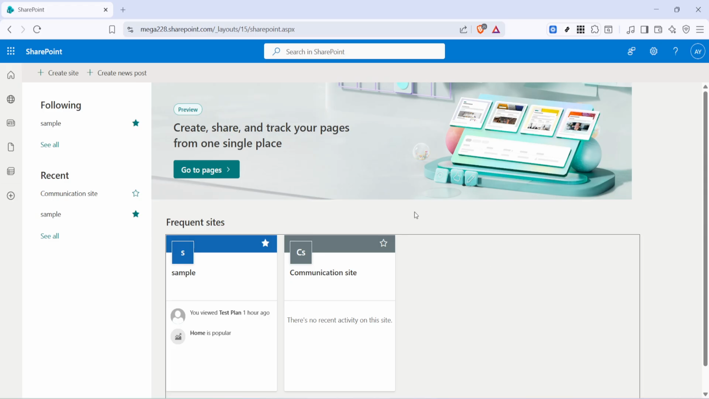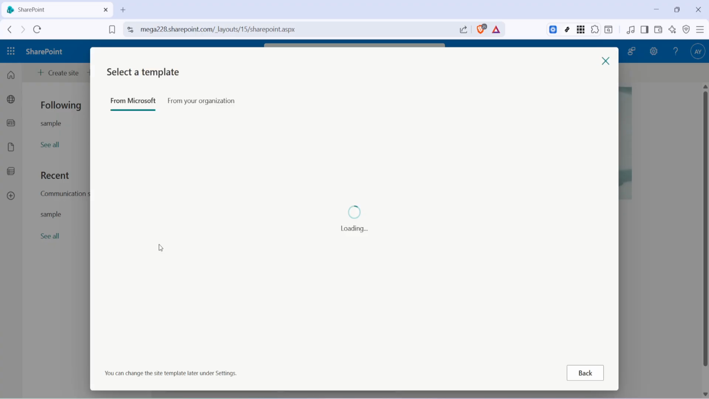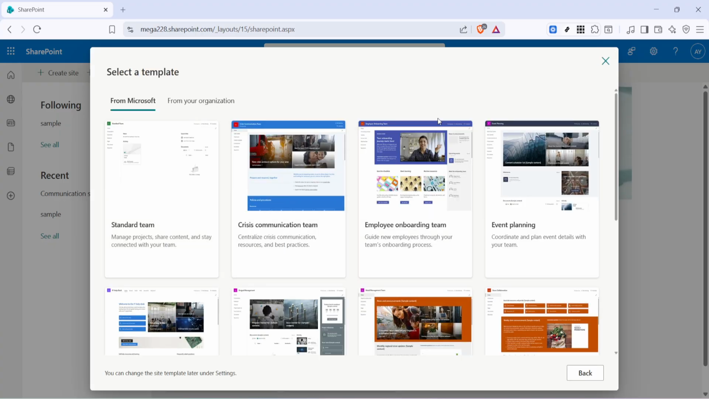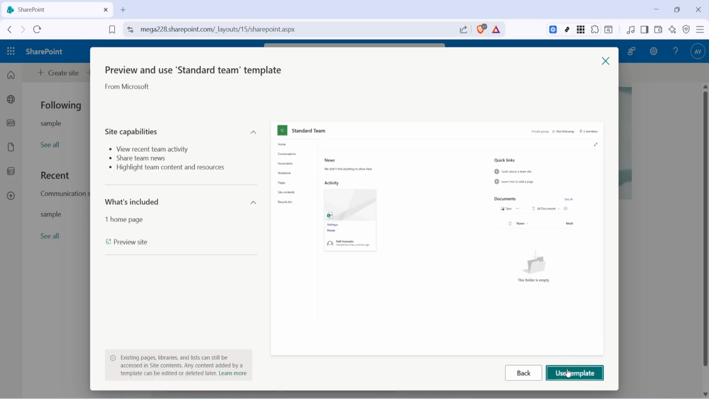Once SharePoint loads, look for the Build button in the app bar and click it. Scroll down to the Start Building section and click the Site card. A pop-up appears with site type options. Select Team Site. The template browser opens for a general team site. Pick the standard team template. Click on it to see the preview, then click Use Template at the bottom right.